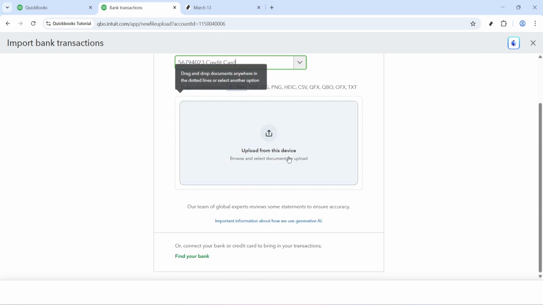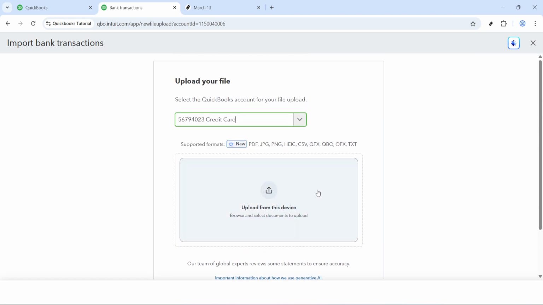A quick tip to prevent duplicates. Download a date range you haven't already imported, or if you must overlap, be ready to exclude any repeats during the review stage. That's it for the import setup.